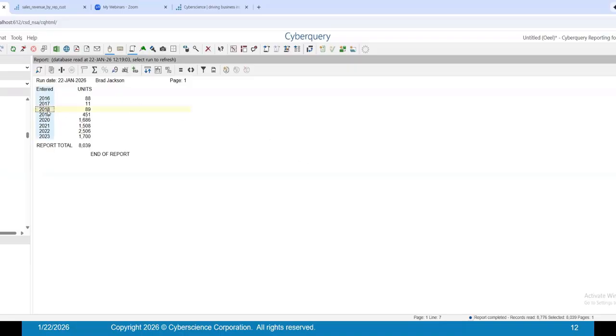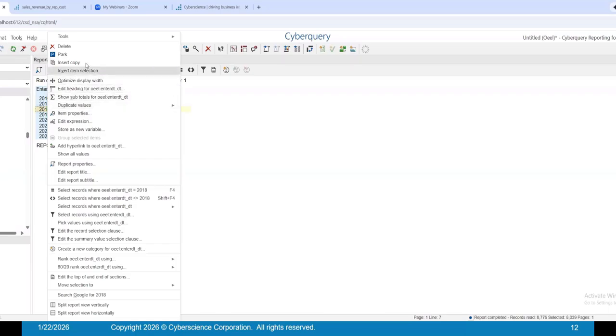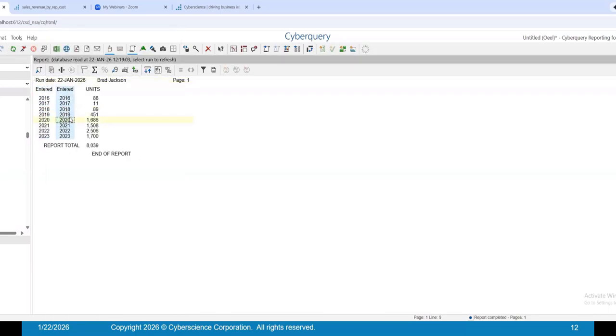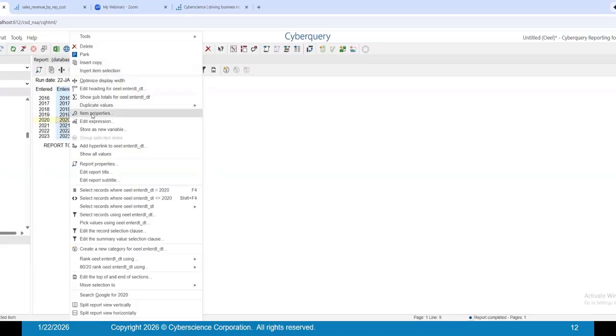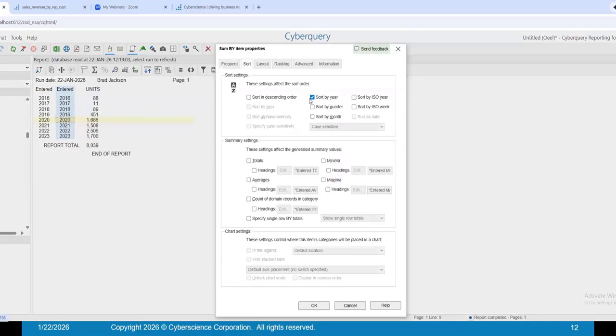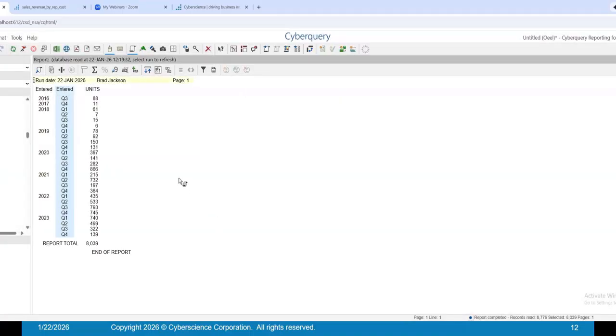So if I want to look at this by quarter as well, I can just quickly do insert a copy, item properties here, go into sort, change it from year to quarter, click OK. It's that easy. When I put that quarter up on the across section, I can just drag it here in the across section.